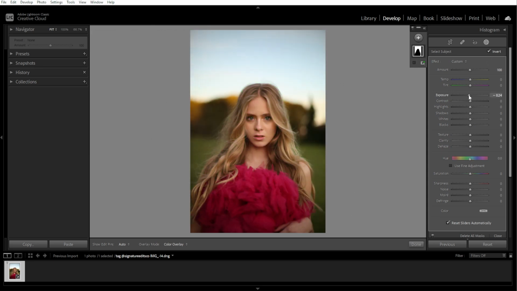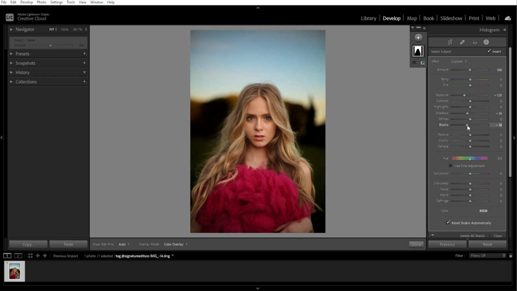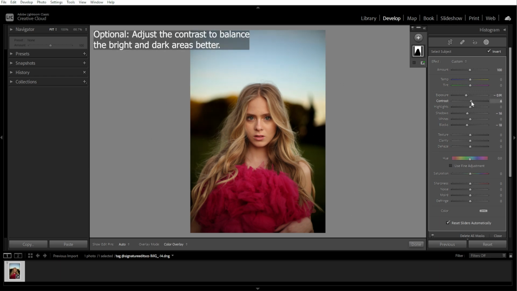Then lower the exposure at around -0.5 to -1.5 to darken the background. Then adjust the shadows and blacks for more depth. This is best to use for portraits and product photography with a clear subject.